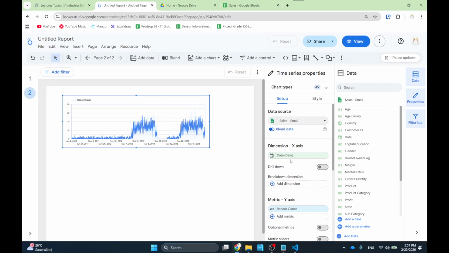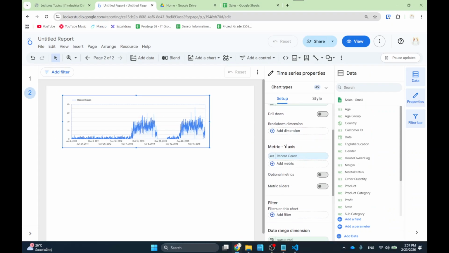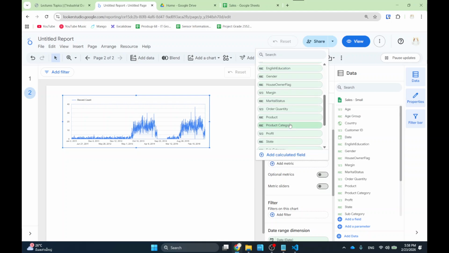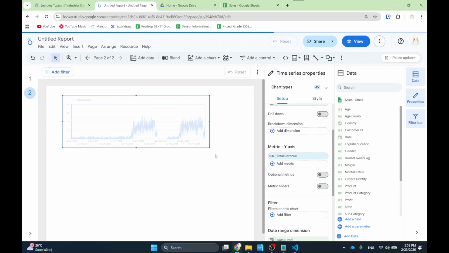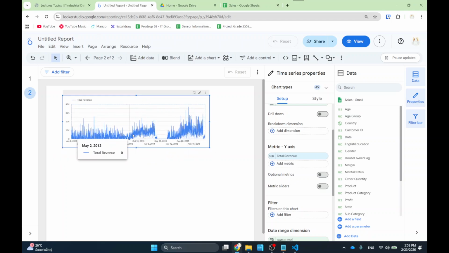It's guessing this one correctly, but it's not reading my mind on the y-axis. So I'm going to change it to something else, maybe the revenue. If I do this, then you can see that I have revenue plotted in time. This is another good way to take a look at your trend. You want to see if you are going up or going down. And this one looks like you're kind of going up, which is good.